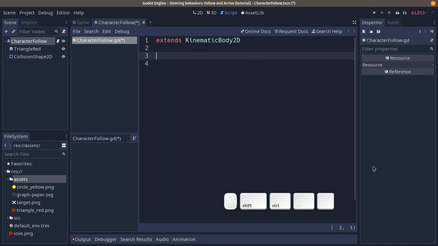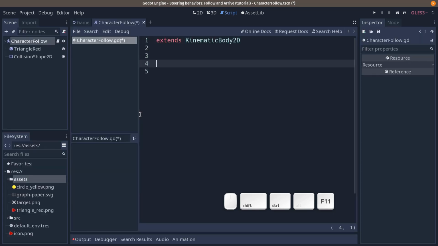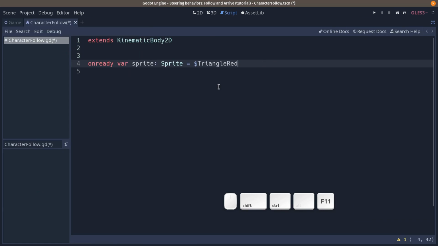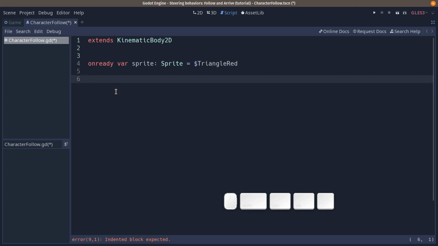So we don't have the steering function to make our character follow the mouse cursor just yet. We're going to do some setup to have everything in place so that we can add the follow part at the end. First, we want to have a reference to our sprite, to the triangle red here from the script, so we can rotate it. For that, you create an onready variable. Onready is like creating a ready function, like so, and having some code in there. It's syntactic sugar to save you a bit of time.